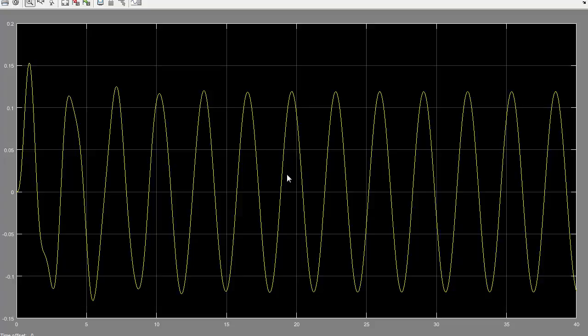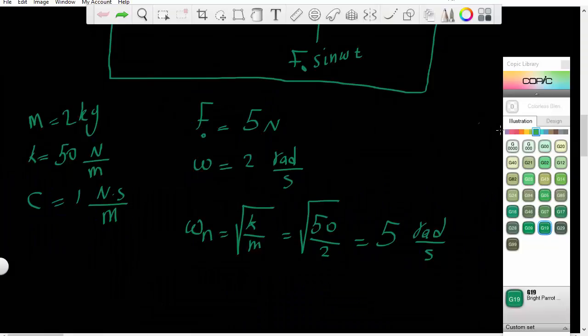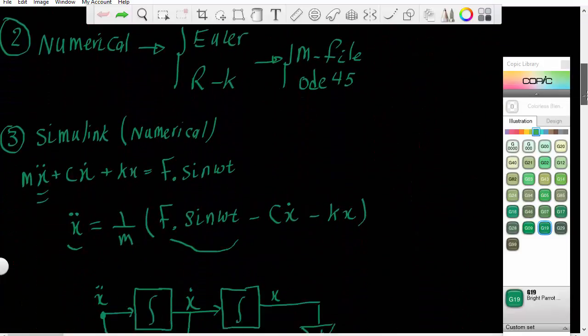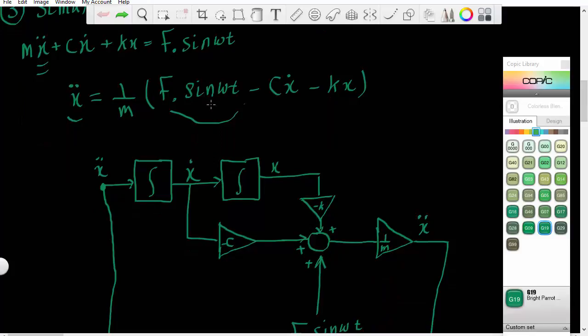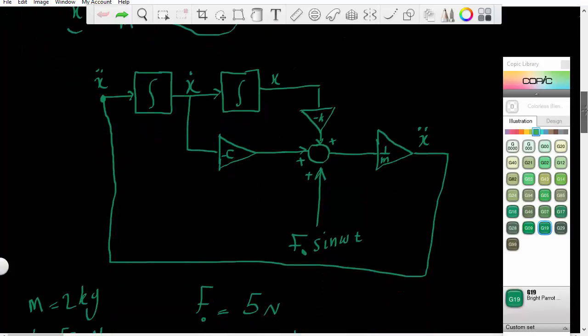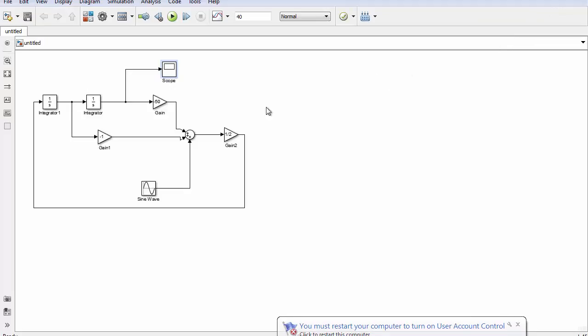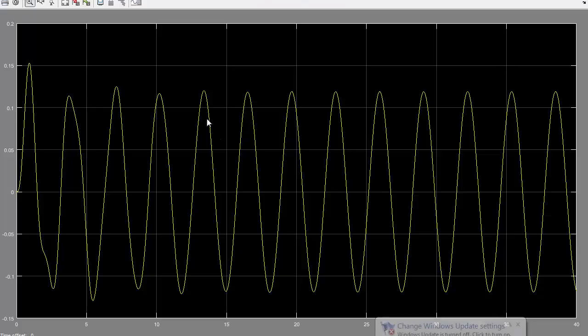To review the procedure, remember that we began with the differential equation of motion here. And what we did was that we just wrote the equation in the standard format for the Simulink. And according to this equation, we drew the block diagram of the system. Then we built the exact copy of this block diagram in the Simulink environment here. And we just ran the simulation and got the response of the system.